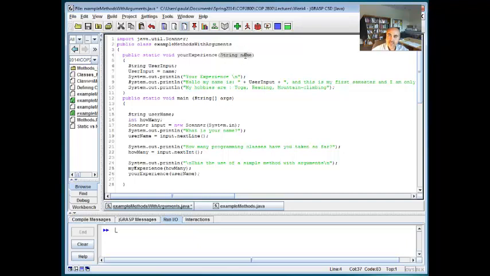It's the same method, public static void your experience, and I am trying to pass in an argument, and the data type is string. And then inside the body of my method, I have defined a variable called user input, which is of the type string. And then I have assigned the value that I would accept as a parameter when I call the your experience method, and assigned the value as user input.